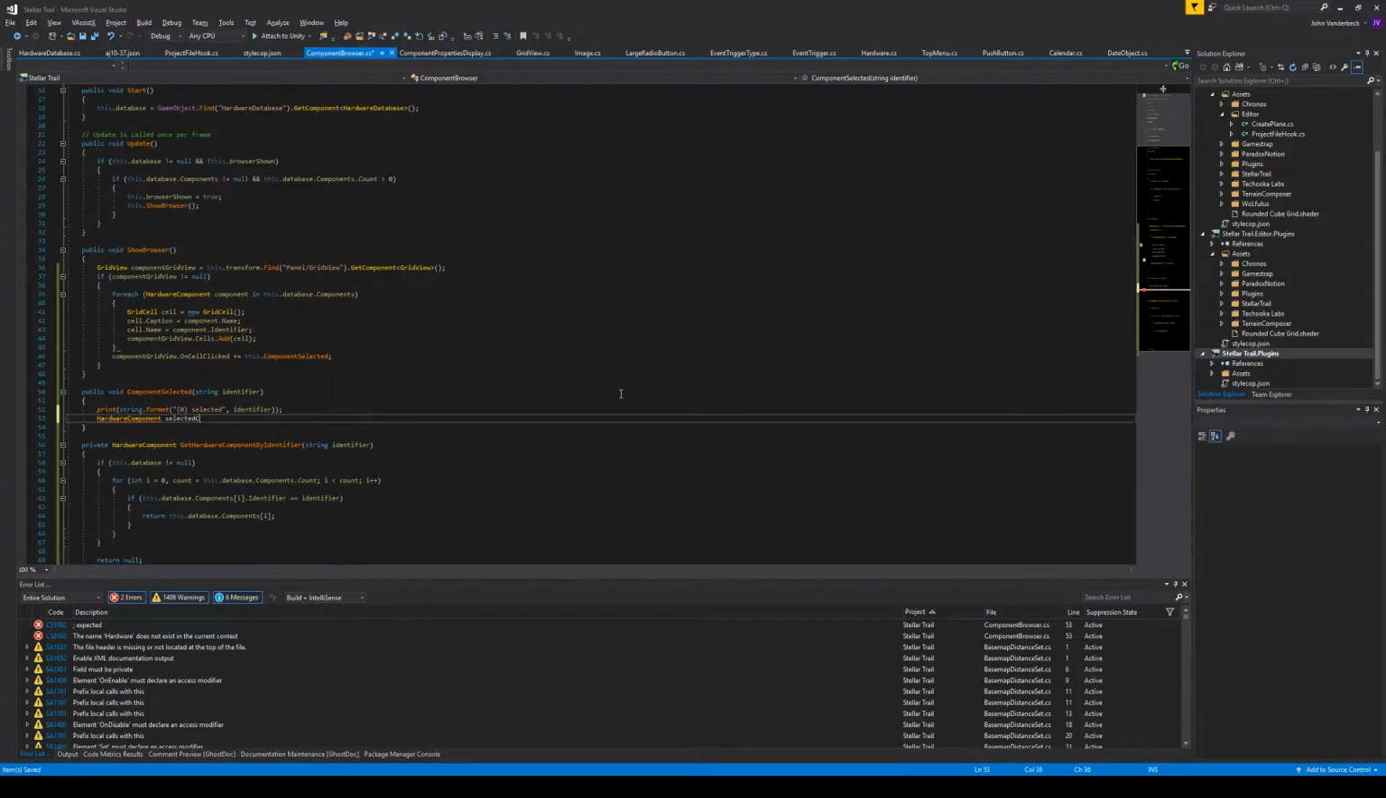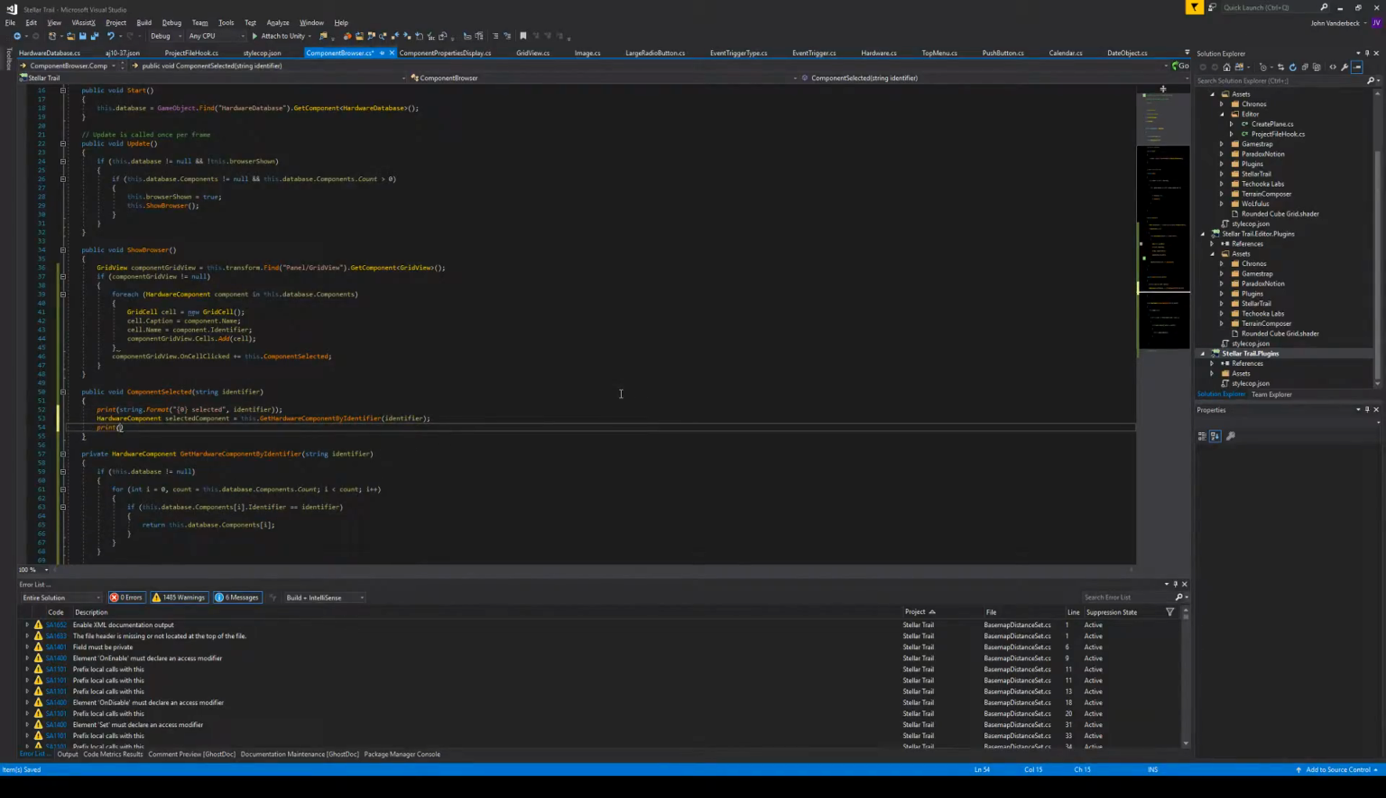Let's call it selectedComponent, equal to this.GetHardwareComponentByIdentifier. This should give us the selected thing, and then let's just verify this with string.Format: selected {0}, {1}, then selectedComponent.name, selectedComponent.description. Let's see if that works.